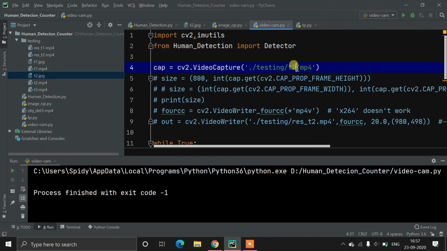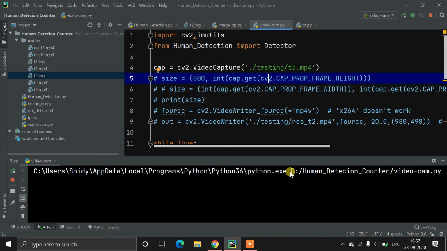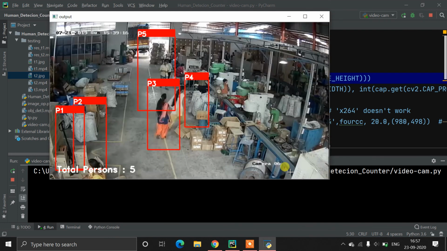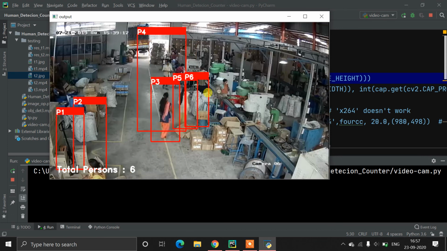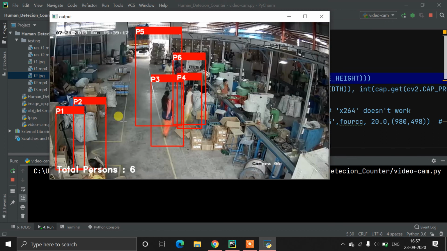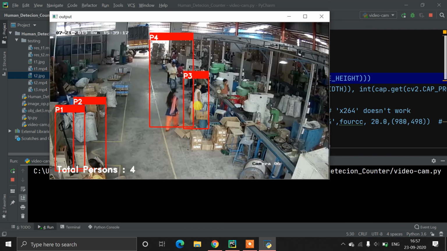So now let's check t3.mp4. Actually this video contains some accident footage. I got this video from YouTube, and I am just testing on this video. Now you can see there is a lot of overlapping in this video also. You can see this person is detected, but these two are ghost persons detected in this frame. It is accident footage: this van will crash into this lady.